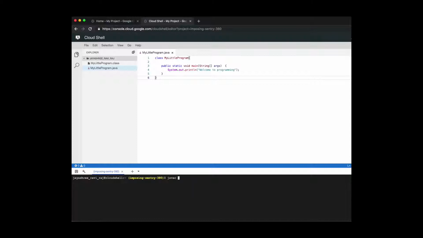How do we do that? javac. It's compiling now, then java. So we have the welcome to programming printed out here. Now I want to send some program arguments. So how do I do that? My little program, and I'm going to send my name.